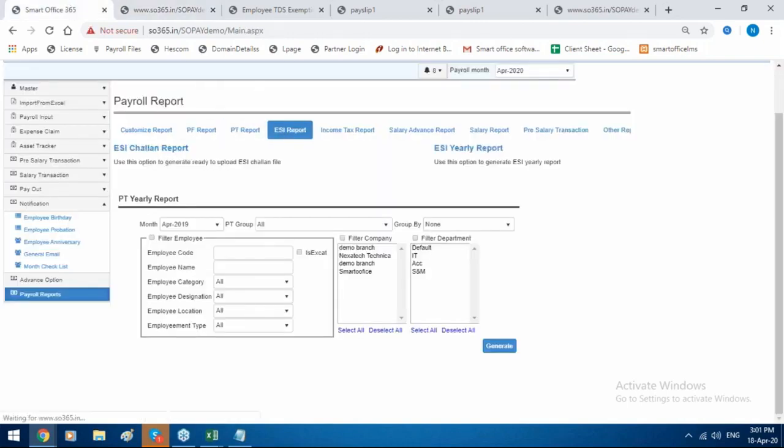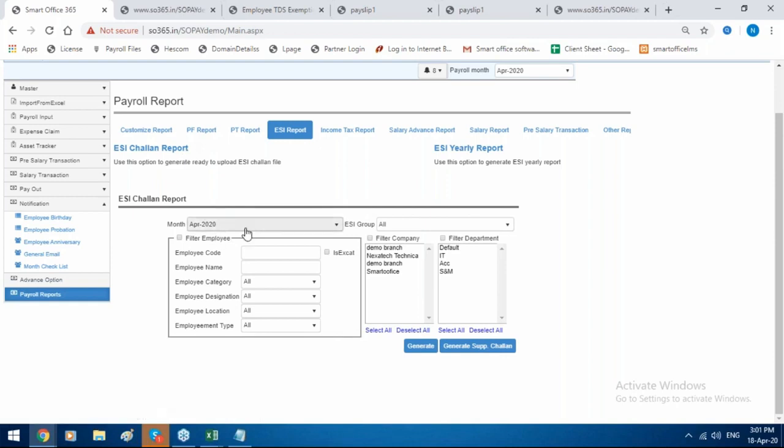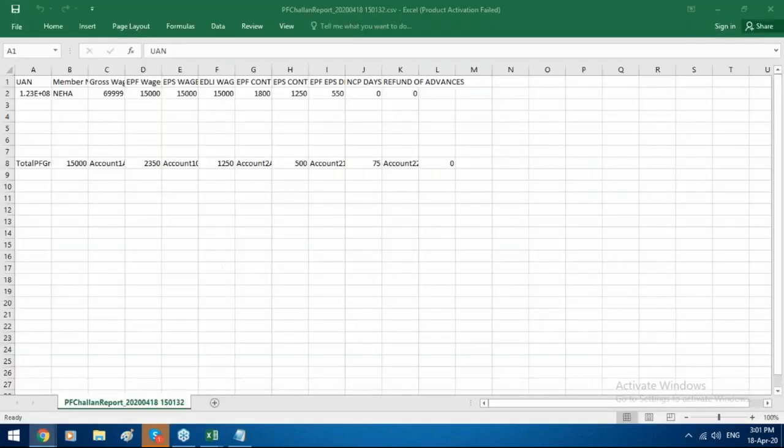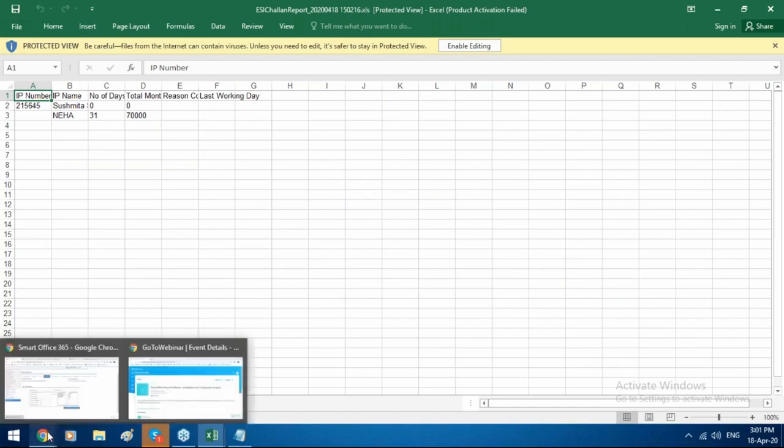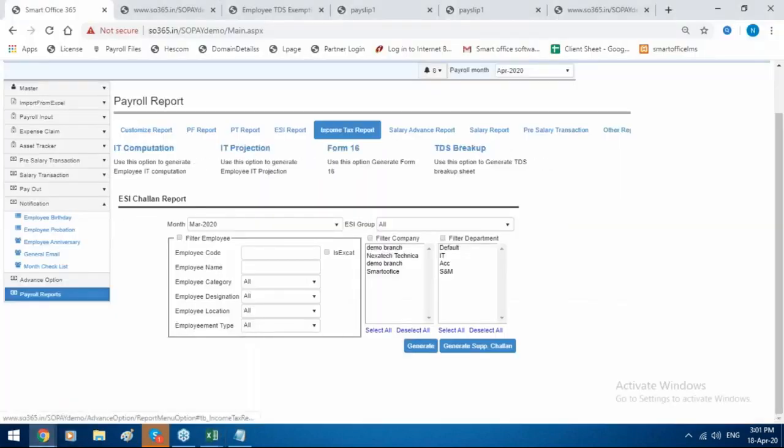Next will be the ESI. You will get an ESI challan report and yearly report. Upload format required on the ESI website, so you can just copy it. Like this, you will get an ESI challan report.